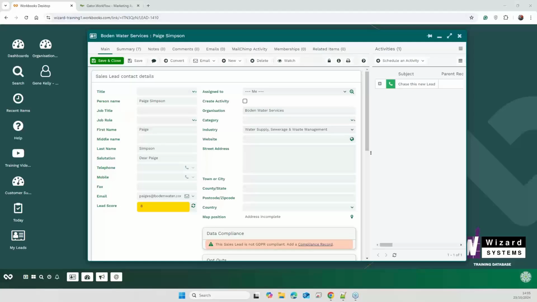So I've got a lead open at the moment. This is Paige's record. On this system, we've created a field that returns the value from a report and displays it as a number. To help the user, it also changes color: red, amber, green. Behind this field is a report that looks at various fields on the lead record. Now, let me give you an example. I can see here that the telephone number and the job title are blank. So let's add some details.